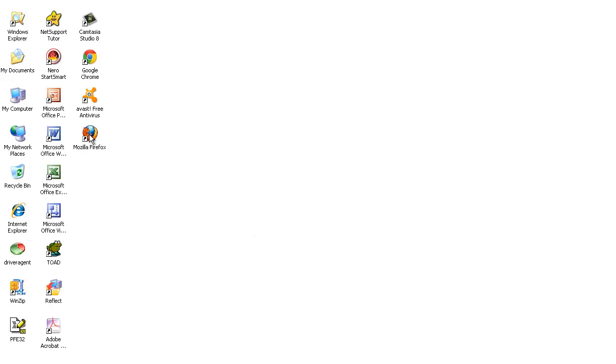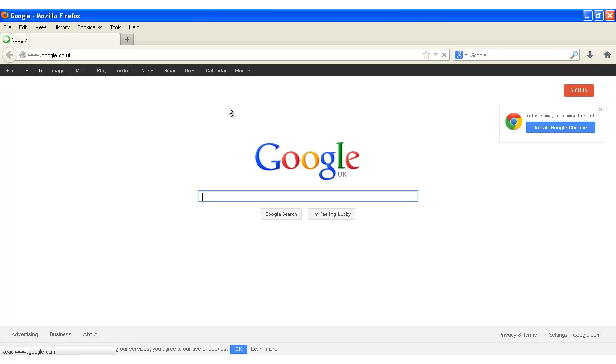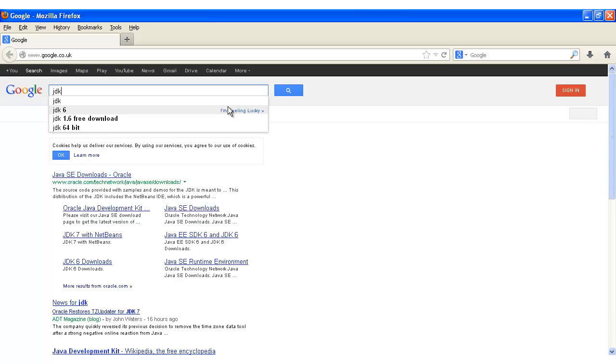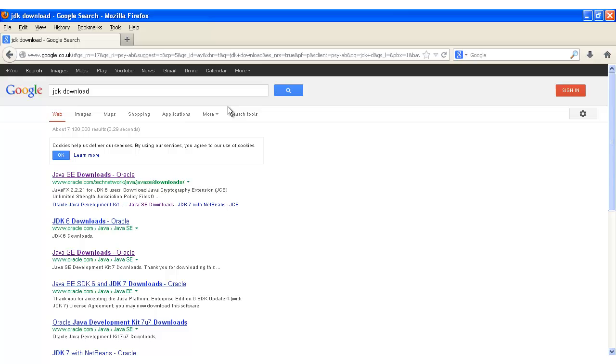So to download, the first thing we need to do is to get the software. And rather than tell you the web page or anything like that, we're actually just going to do a very simple search for JDK download. And that should pop the Oracle website at the top, which it has done. So we're just going to pick that up.